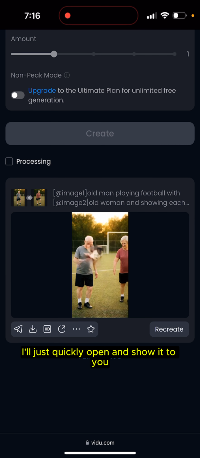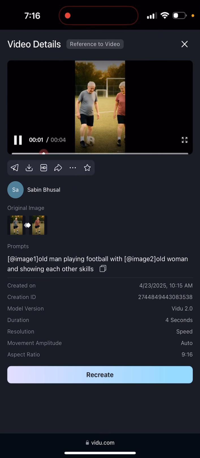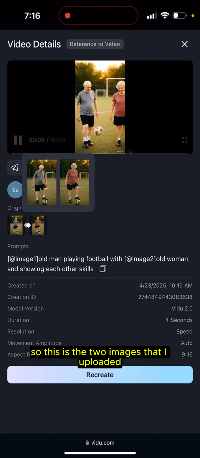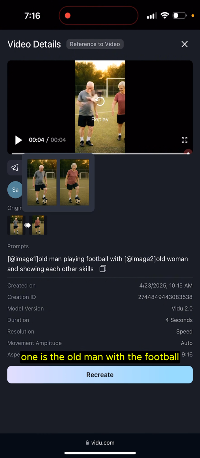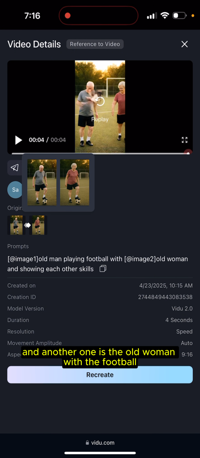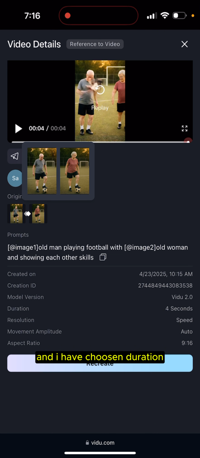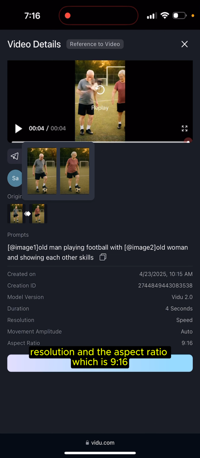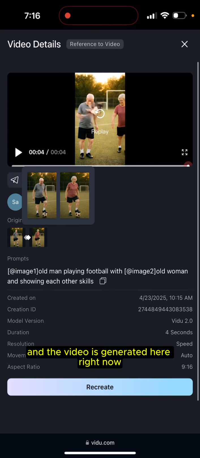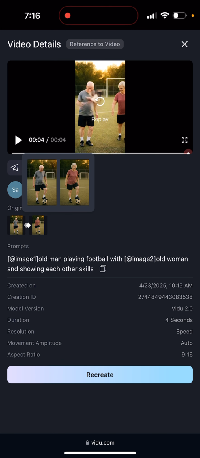I'll just quickly open and show it to you. So these are the two images that I uploaded in the reference to video. One is the old man with the football and another one is the old woman with the football. And I have given a prompt saying image one old man playing football with image two old man and showing each other skills. And I have chosen the duration, the resolution and the aspect ratio, which is 9:16. And the video is generated here right now.